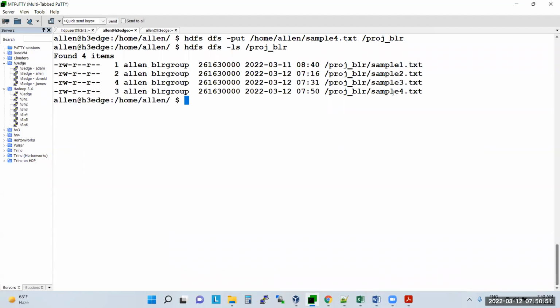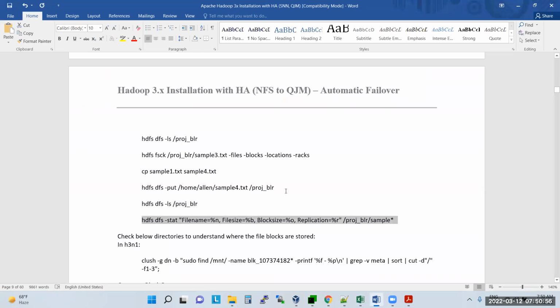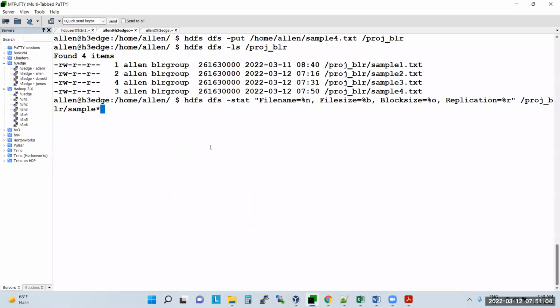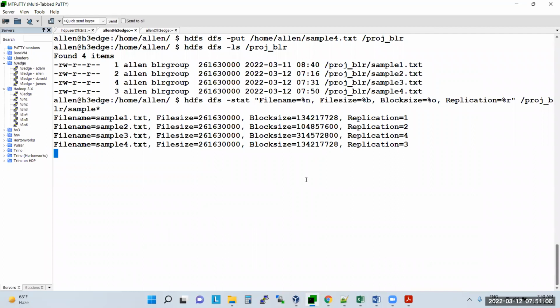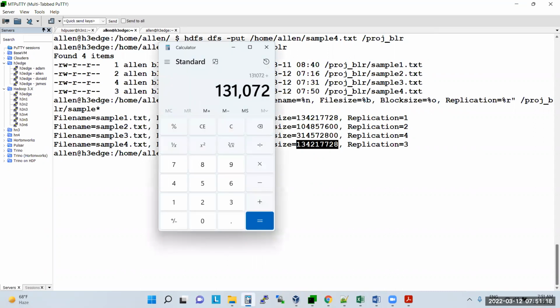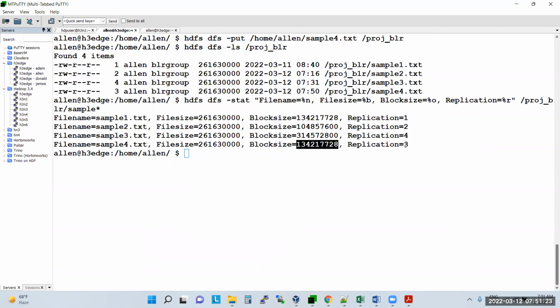Now let us see the properties for sample4. What is the file size? 250 MB. What is the block size? 128 MB. This is divided by 1024 divided by 1024. What is the block size here? 128 MB. What is the replication factor? 3, sir.